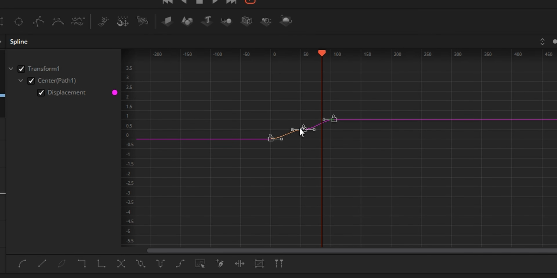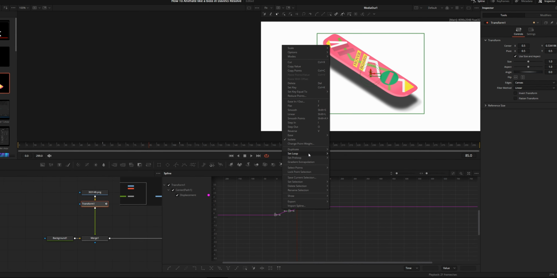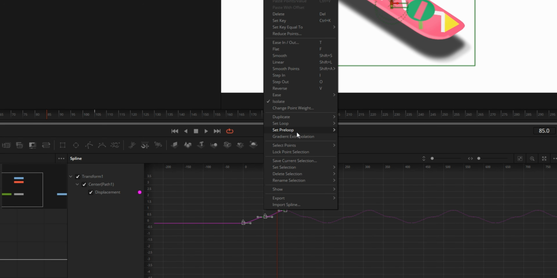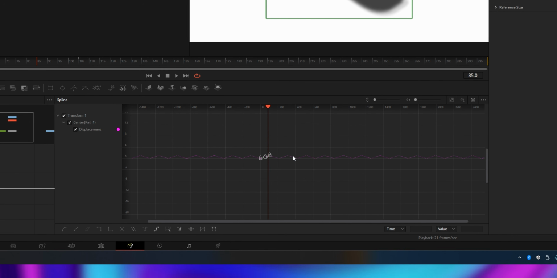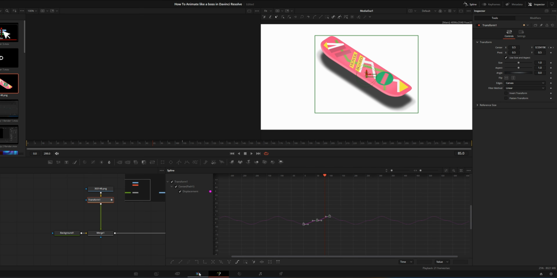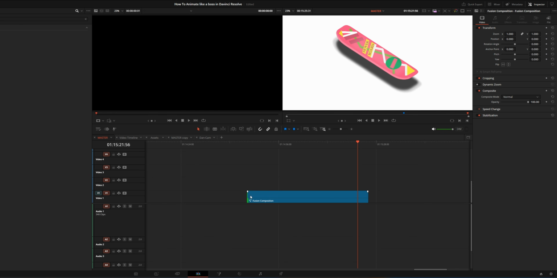Brilliant. Let's say you want these keyframes to just go on infinitely. How do I do that? Well, I'm going to show you. So what we can do is right click, go to set loop and then go to ping pong. And then you can right click again and then set pre-loop, ping pong again. And it will just ping pong indefinitely in all directions, which is fantastic. Then if you go back onto your edit page and stretch out this Fusion comp as much as you like, always hovering. And that is so simple.